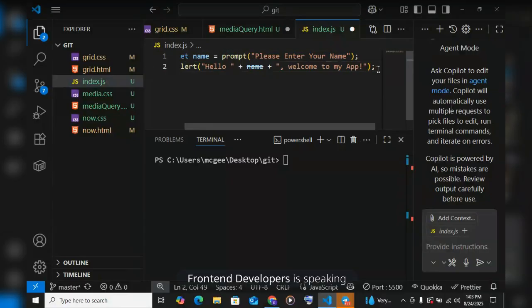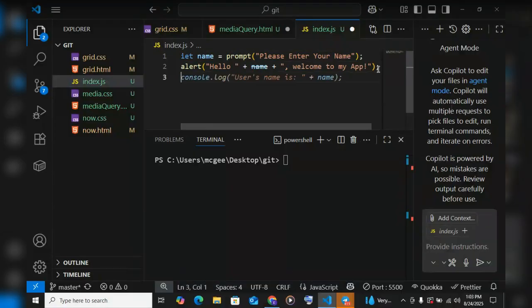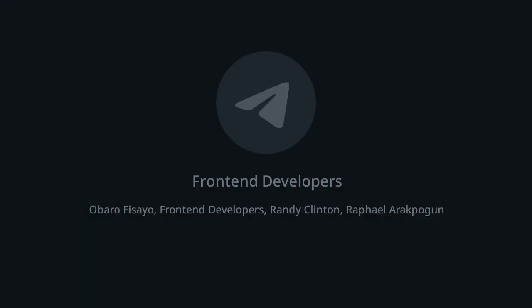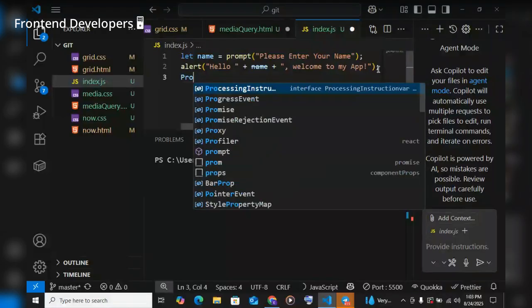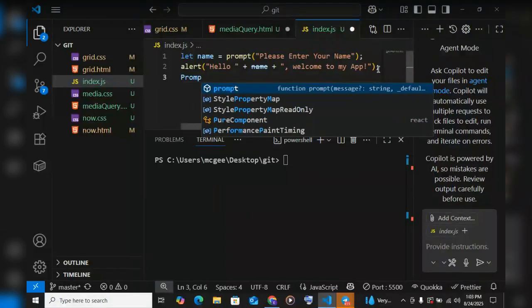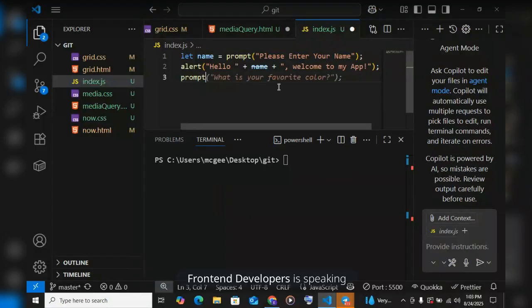Now, I haven't done that. After alerting, what should happen? You should prompt again. Let's prompt, what is your favorite color? Prompt, what is your favorite color? We'll save it.